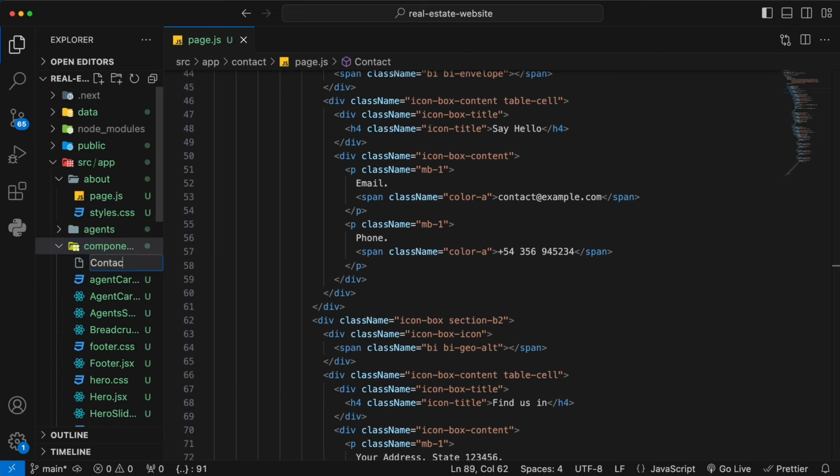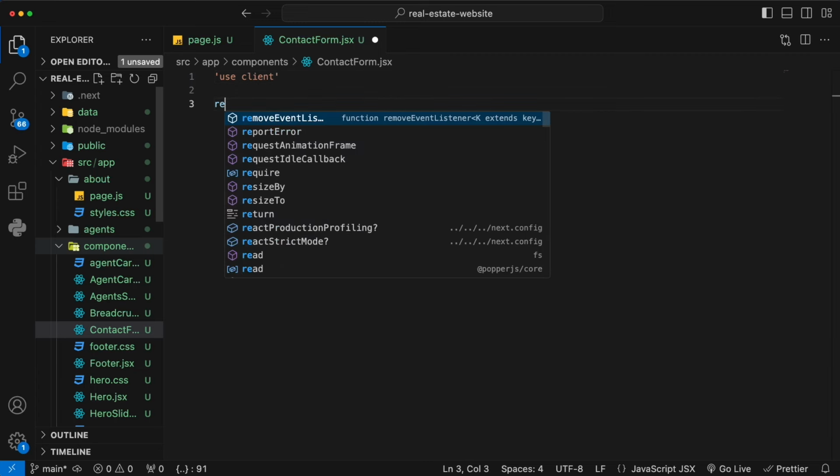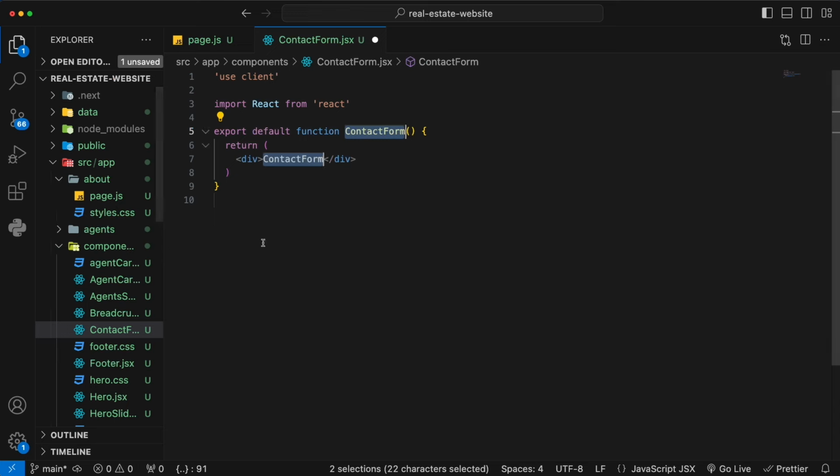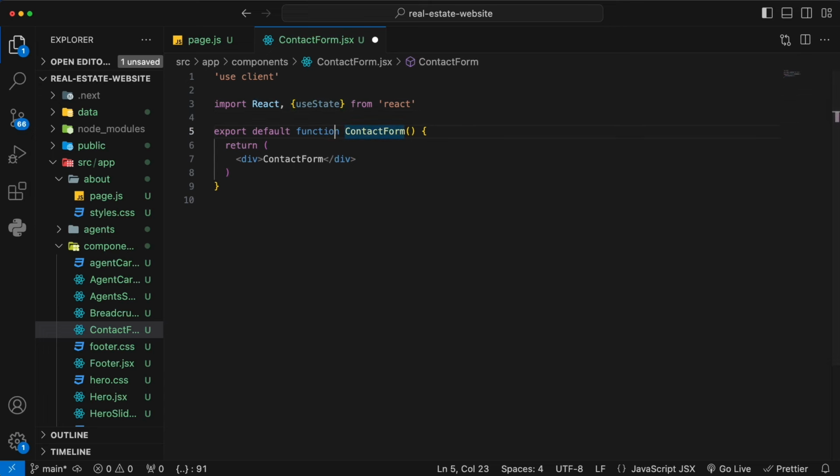We call it contact form JSX. Enter. And this is going to be use client. And down below we say RFC, and that's the name that we want. Inside this form, we're going to use the useState hook, so I'm going to import it. And we're going to create heaps of functions and stuff to decide how we want to handle this form.